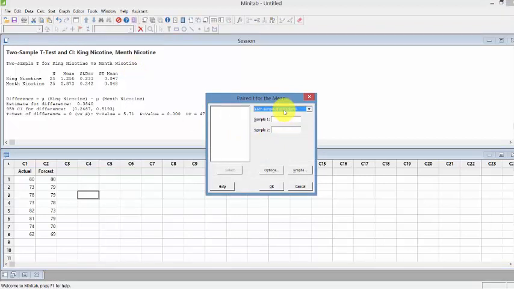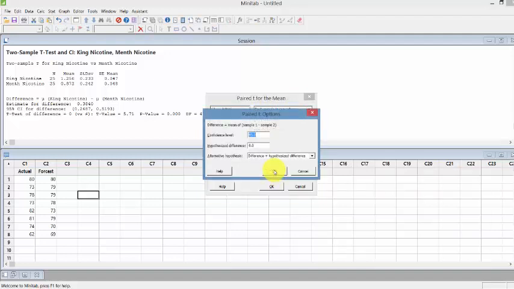and each sample is in a column, so we want to select that. You can also enter in summarized data if that's what you happen to have. So I want actual and the forecasted temperatures. Click on Options, and here we did a 99% confidence interval, so we'll stick with that. So that would be a 0.01 significance for our test, but when we enter it in here, it's going to be a 99 confidence level. The hypothesized difference stays 0.